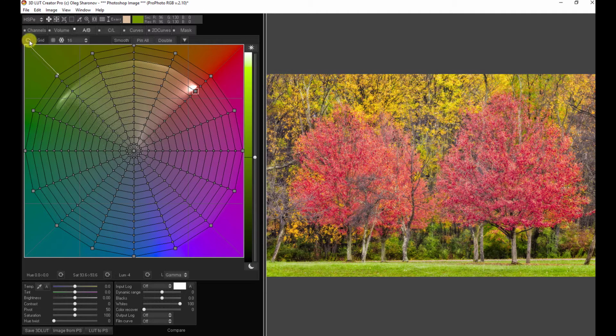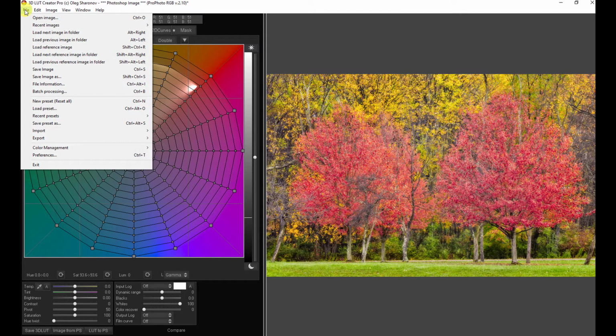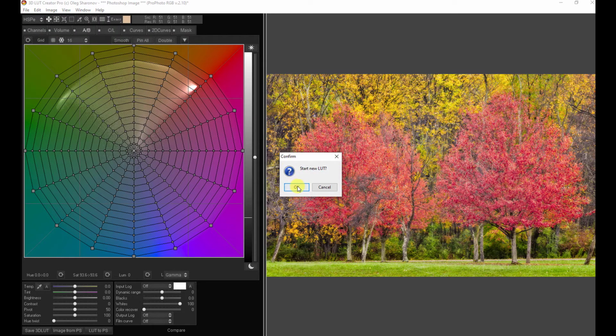Let's reset everything. Now I'm going to show you one other interesting example. So for this example, I am going to make a new LUT. I'm going to throw away anything we've done so far. And the way to do that is New Preset, or Control N will do it as well. It asks me if I want to start afresh, and I can say OK.